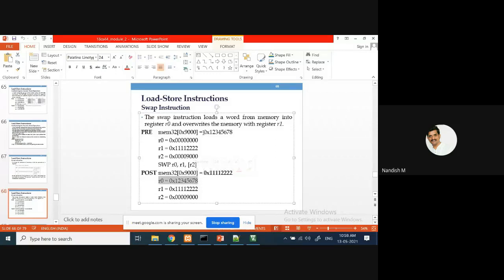See here, the memory content comes to R0, and whatever R1 contained went into the memory location. This is how you have swapped. The swap instruction will be like this. Yes, any doubts? This swap instruction is straightforward, and it is simple to understand just with this example itself.